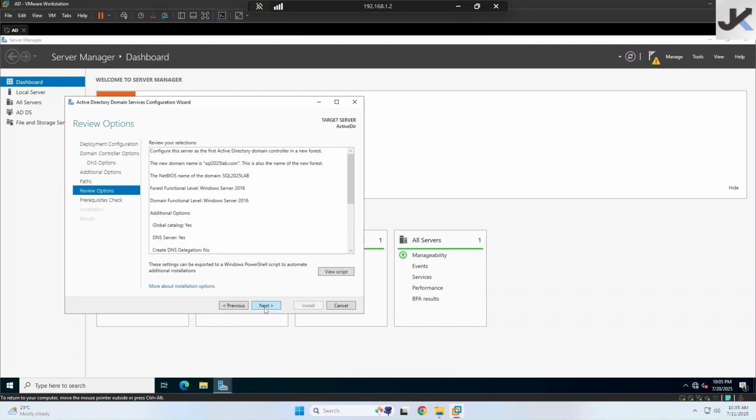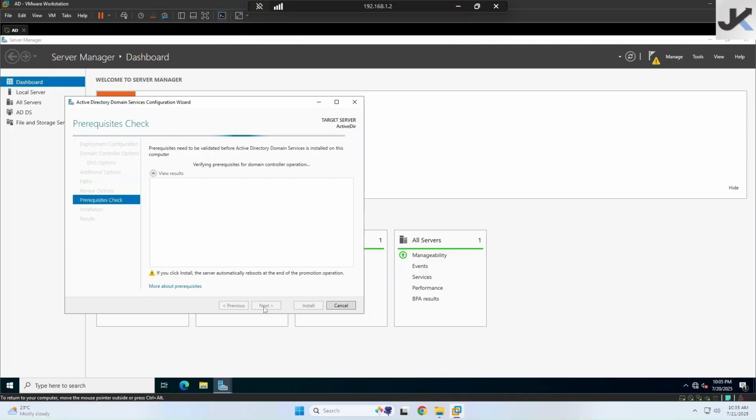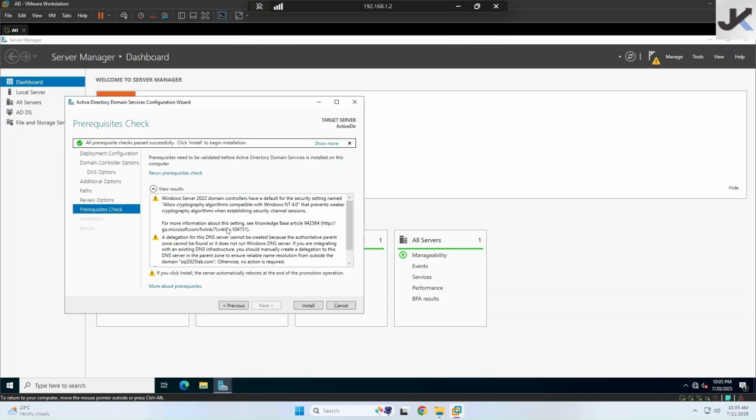But when it's done, what we're going to have is a completely set up Active Directory, and this would be the kind of thing that you would then add all the other computers on your network into. So there are some prerequisite checks, and some suggestions about how you can set up or configure this. Again here: DNS delegation cannot be created because authoritative parent zone cannot be found, and it does not run Windows DNS, blah blah blah.